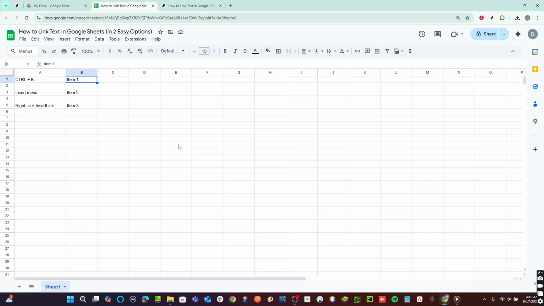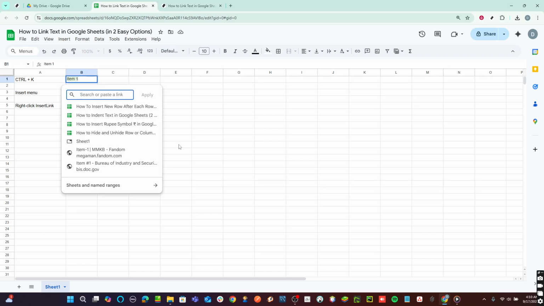Now, direct your attention to cell B2. Simply click on it to select the cell. This will be our target cell where we're going to place our linked text. With the cell selected, all you need to do is press Ctrl+K on your keyboard. This shortcut opens up a hyperlink dialog box where you can specify the URL or link you wish to connect to the text in this cell.